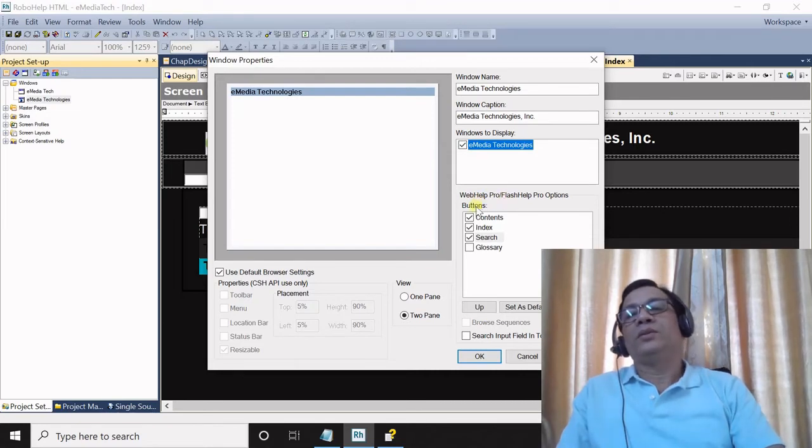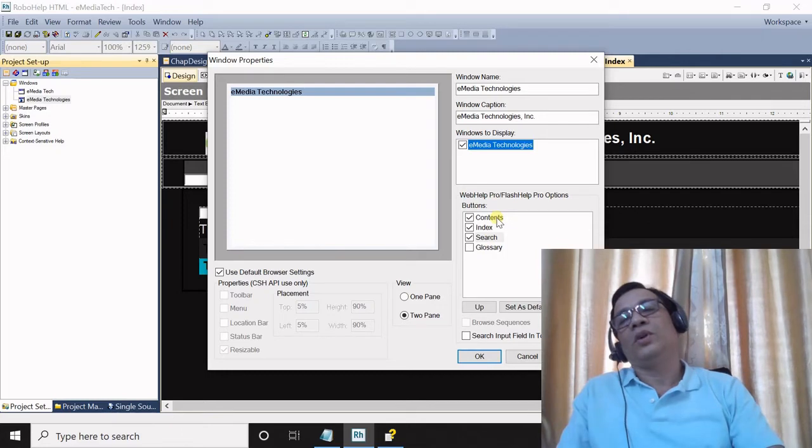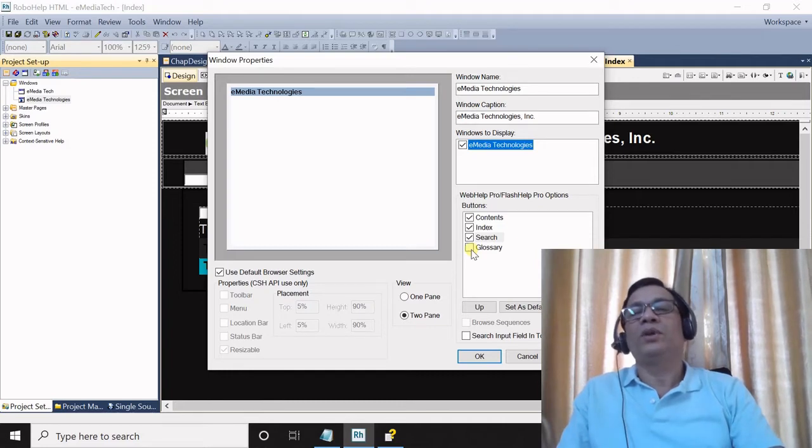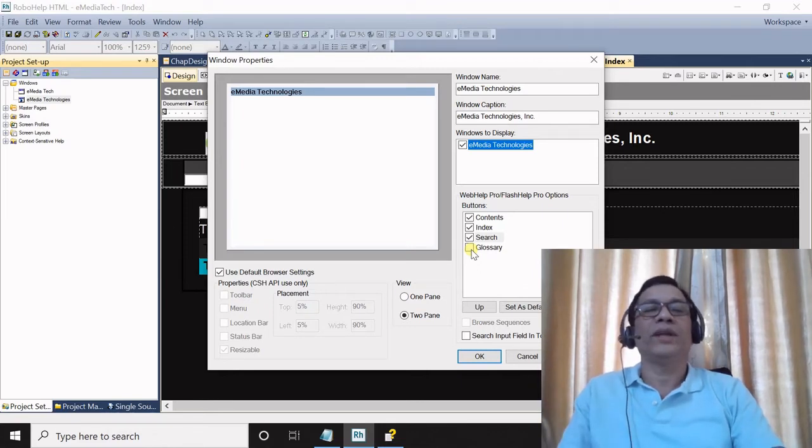And under these button options, you have these many options like contents, index, search, and glossary. I have not selected glossary, so obviously glossary will not be part of the web help output that I'm going to create. And here is the option. I have selected this default browser settings. Then view in panes.